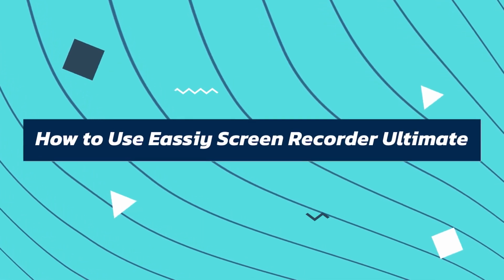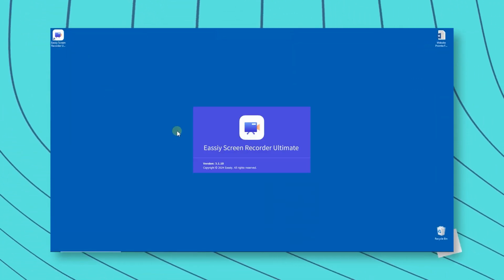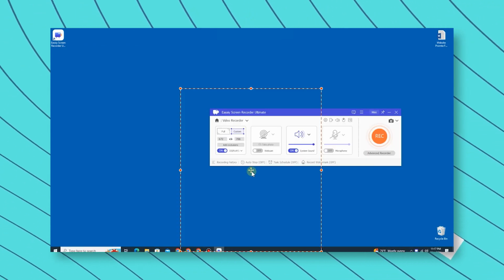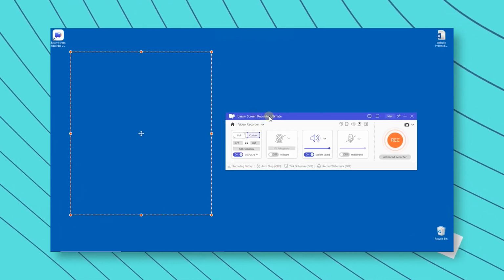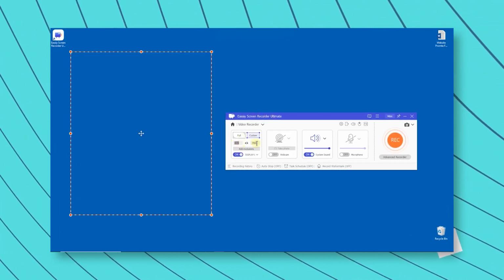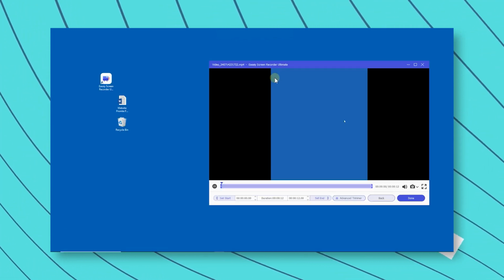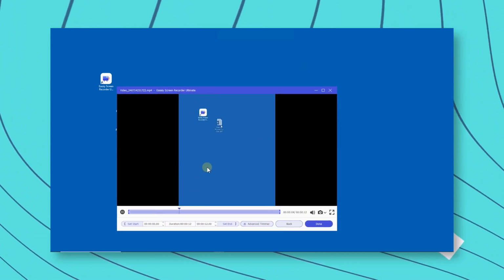How to use Eassiy Screen Recorder Ultimate. To use Eassiy Screen Recorder Ultimate, simply launch the application, select the recording area, and click the Record button. You can customize your settings to suit your needs, whether you want to record the entire screen or just a portion of it. Once you're done, click Stop, and your video will be saved automatically.